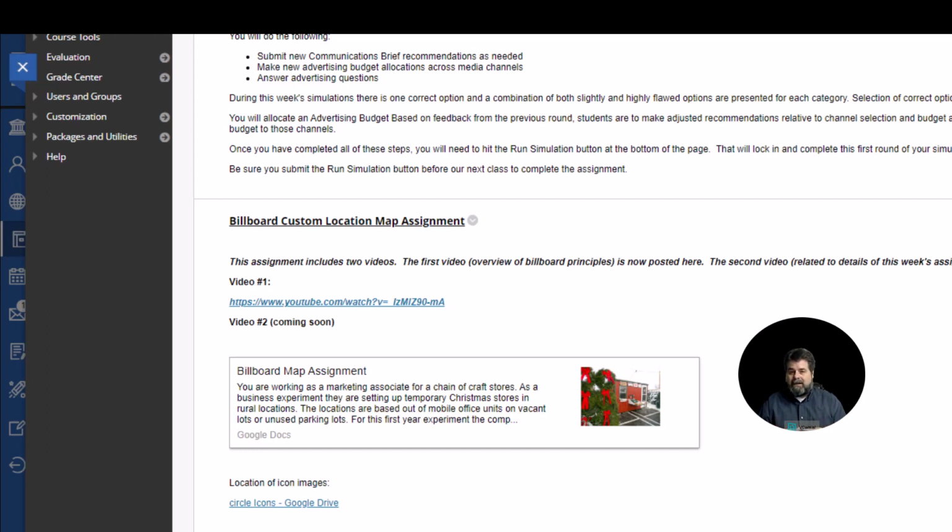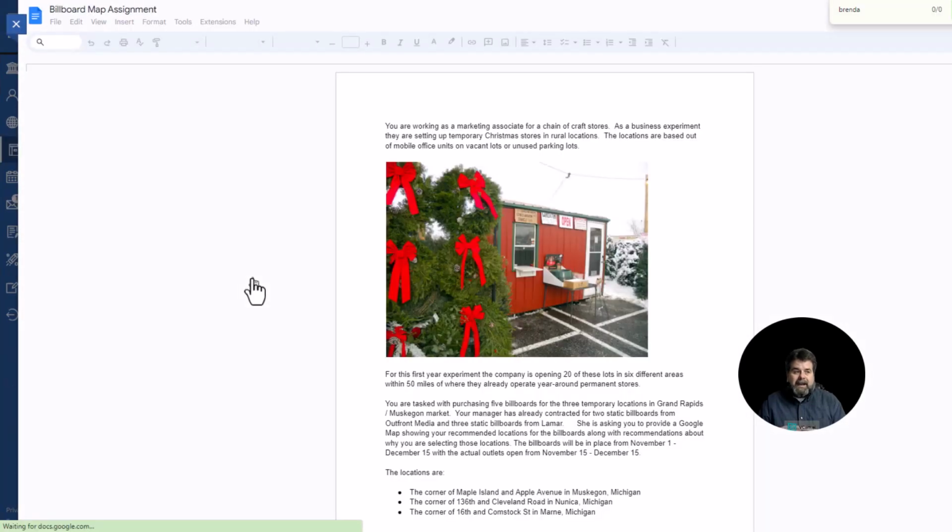Now, assuming you have a good foundation in the general principles of billboard placement and design, we can go on to the idea of how are we going to find billboards. Now, these billboards have to be specific to this assignment, but they are going to be real locations of billboards in our region. Let's click on the actual assignment, which is called Billboard Map Assignment.